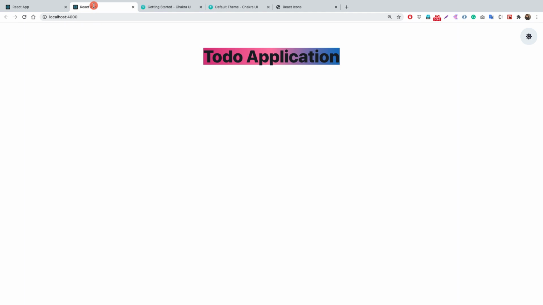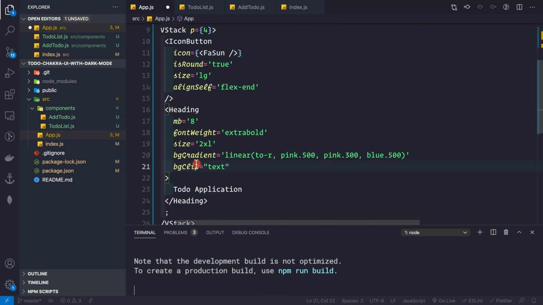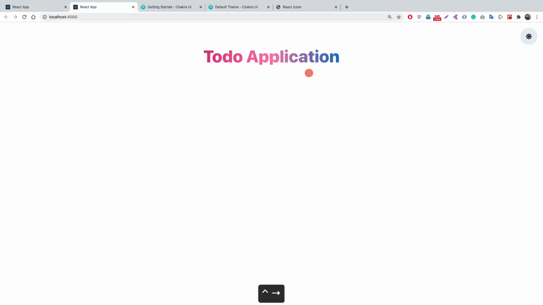So now let's go back to our application, and we see that inside our heading we do not get the gradient inside the text. So for that we need to use one CSS property, and that is called background clip. So we can simply provide it here, that is bg clip should be equal to text. And as you know that these are all CSS properties which we can pass in as props inside these components here. So if we save this and if we go back, we see that we have this to do application here.